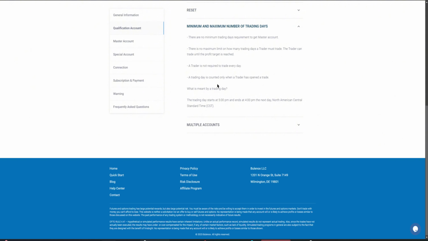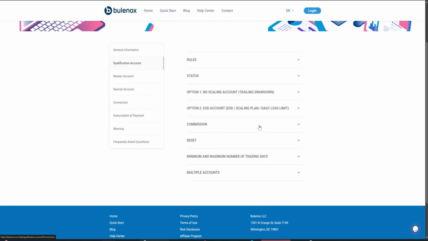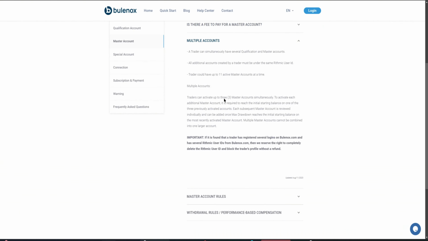The trader can trade until the profit target is reached. You can have up to 11 master accounts, but you can only activate them 3 at a time. So you can activate them in sets of 3.